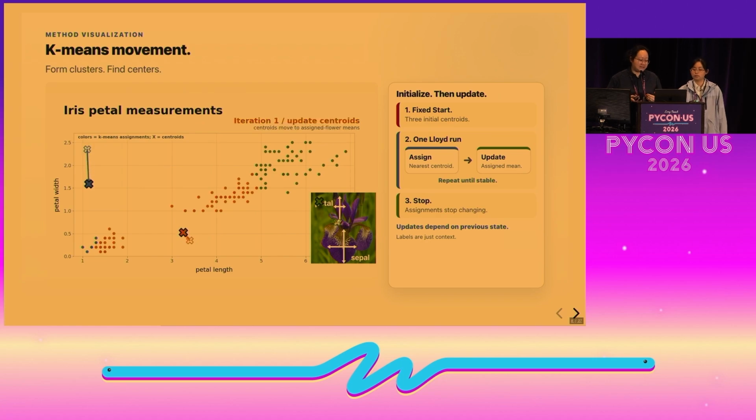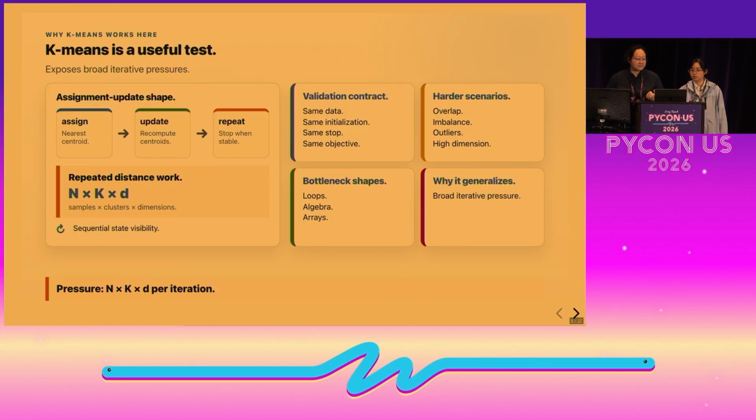The key point here is that each update depends on the previous step of the centroids and assignments, creating a sequential dependency that can be a bottleneck in terms of performance. K-means is a useful test case for our framework because it exposes broad iterative pressures that are common in many statistical algorithms. The assignment-update shape of k-means creates a bottleneck due to the repeated distance calculations, which have a computational complexity of n times k times d.